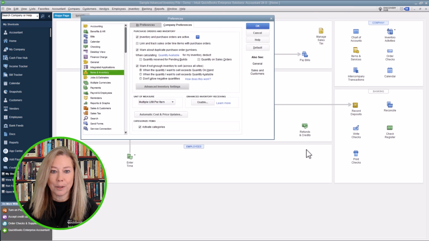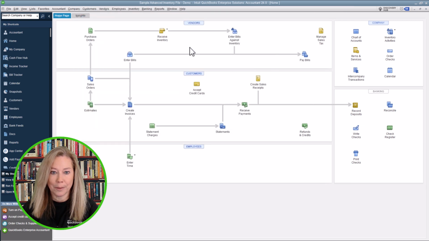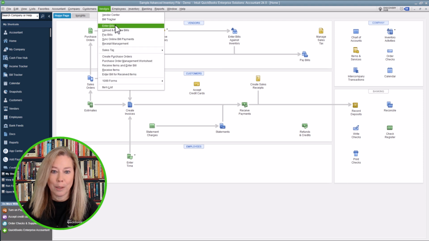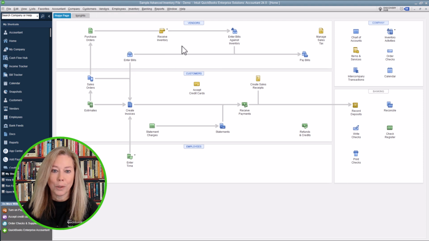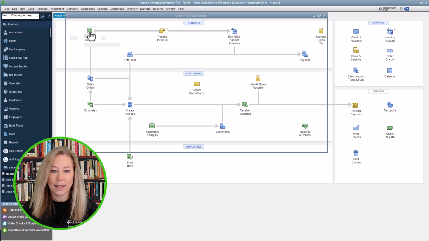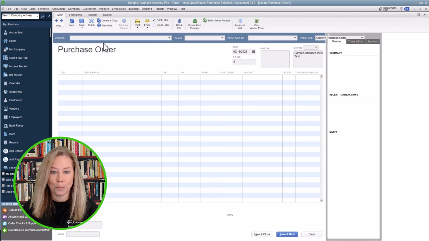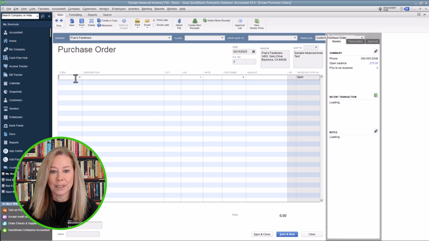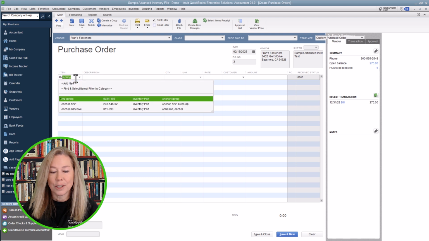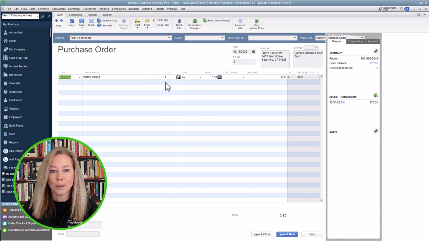First, I'm going to start by creating a purchase order. Go to Vendors, Create Purchase Orders, or choose Purchase Orders in the Vendor section of the home screen. Enter your vendor name and other purchase order information. Then enter your items you are purchasing with quantity, rate, amount, and any other pertinent information.